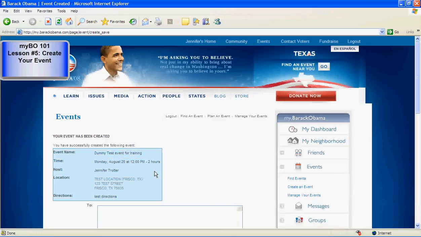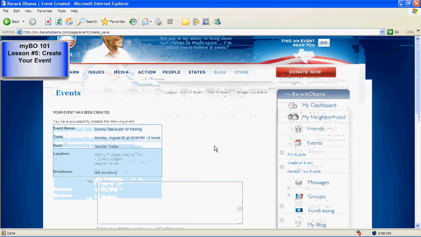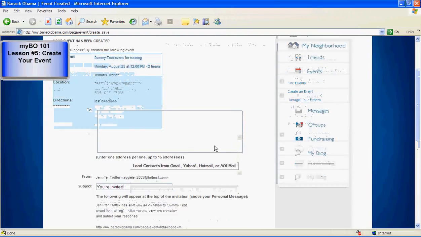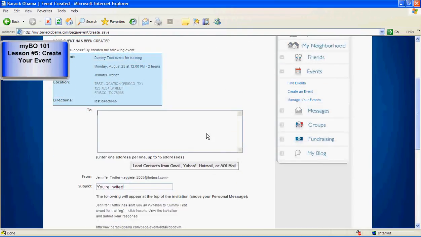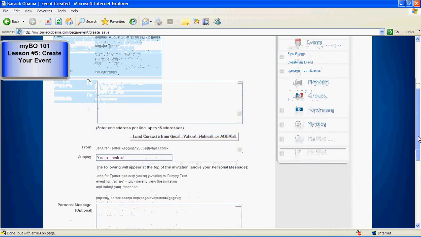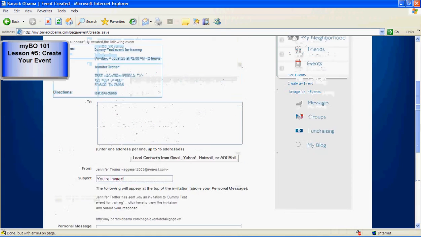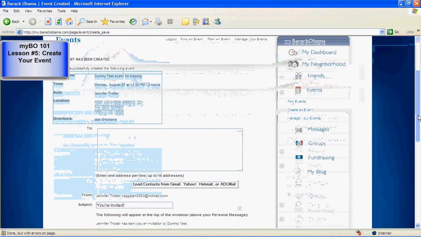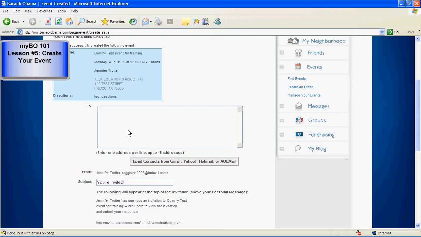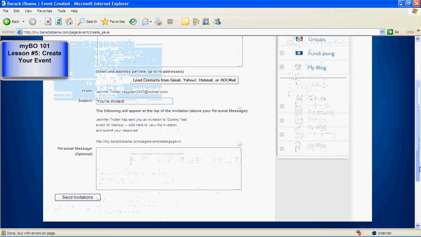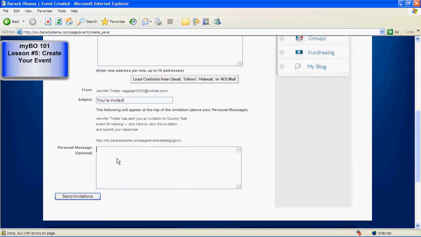And here we go. Now you can see it says your event has been created, and we have a dummy test event for training. And I can actually go ahead and invite people straight from here if I would like to, so that they know where to view my event and also where they can sign up for it. And that's all optional. So if you decide to do that, you just would fill out these, entering one address per line and up to 15 addresses. And you could definitely add a personal message here if you would like to.